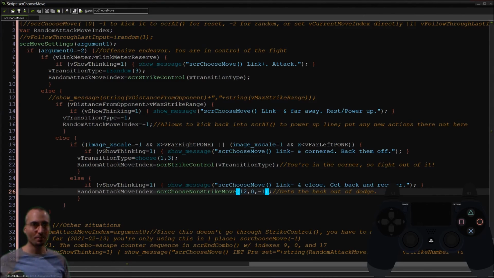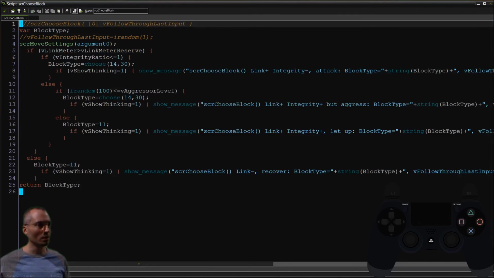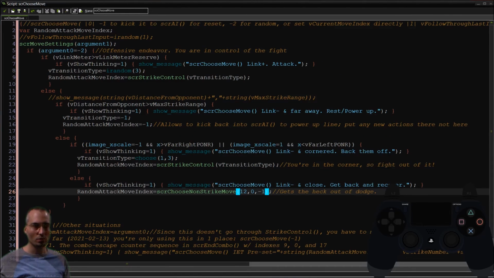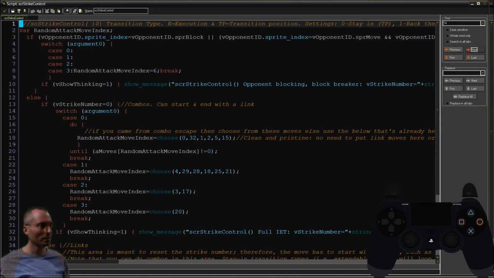So, we just discovered a little something here. Since the only place transition type matters is with strike control, because choosing block, 14, 30. Let's see if either of these are in strike control. Choose block. Move 14, not there. Move 30, not there. How about move 11? Not there, no. Those are the three block types. They don't really have transitions. They could, I suppose, but that's not really the way they're set up. The IET is really for combos.